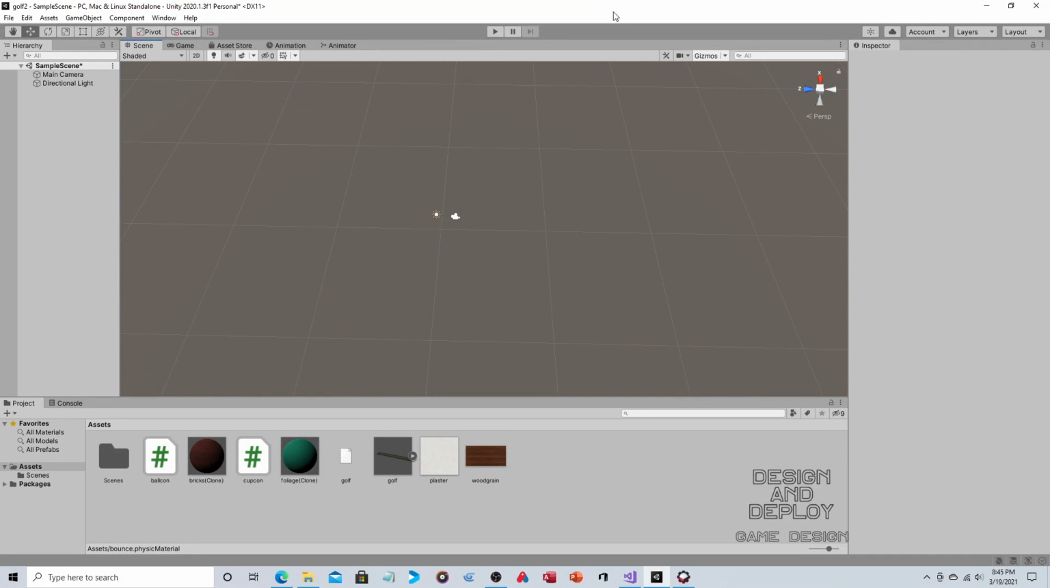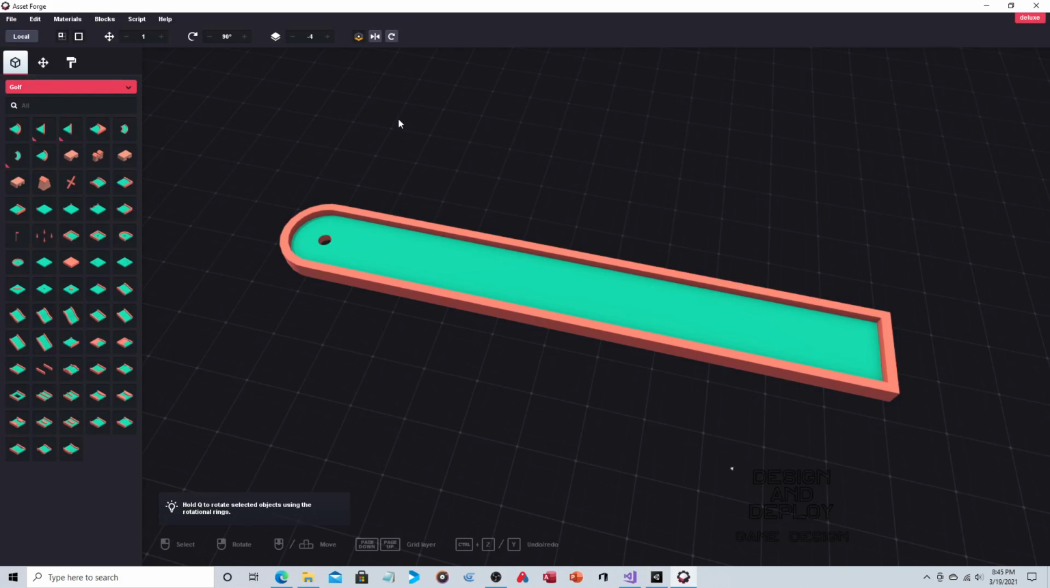Everyone, so in this video we're going to take a look at how to make a mini golf game in Unity. I already demonstrated how to make the golf courses themselves using Asset Forge. In fact, that's probably how you're going to spend the bulk of your time with this particular game because the controls are very easy. The bulk of what you're trying to do is make a golf course that is challenging and innovative. So I personally used Asset Forge.